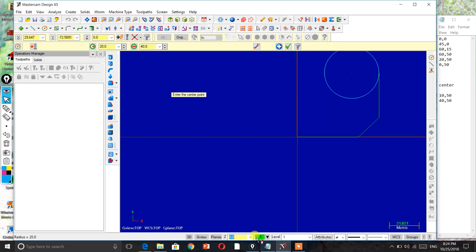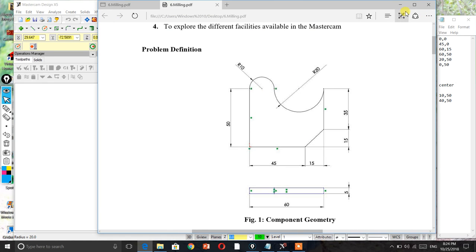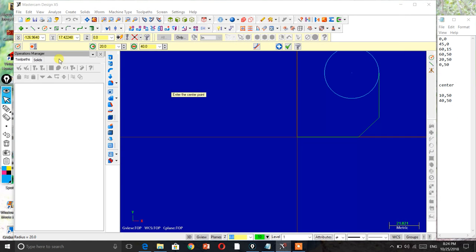Coming to the second circle, if you see the diagram, this is our second circle having coordinate values 10 comma 50. So again I'm selecting circle. Sorry, we have already selected a circle. The center point is 10 comma 50, and we have to go up to this level. Okay, so this is how we can create two different circles.